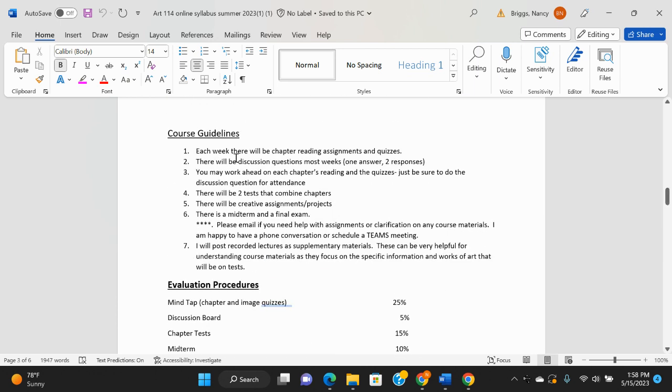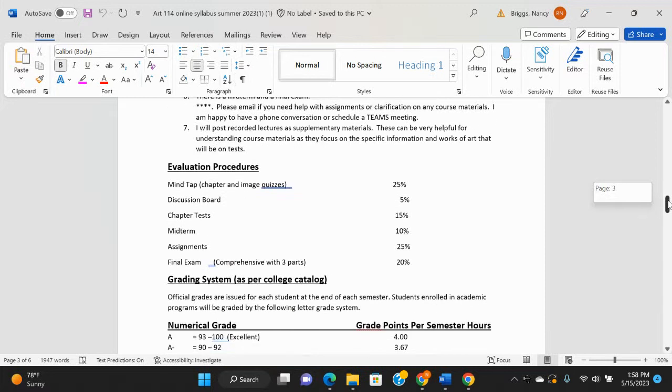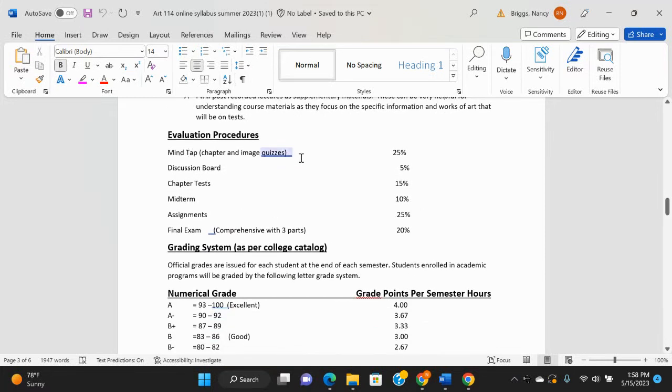Each week you will have the readings, the quizzes, the self-graded quizzes with the textbook. There'll be 2 tests, a final, a midterm, and then weekly other things once in a while, not that much. So we have 25% for the chapter quizzes and then everything else. So the chapter quizzes do equal quite a bit of your grade. So I highly recommend not missing a whole bunch of those.